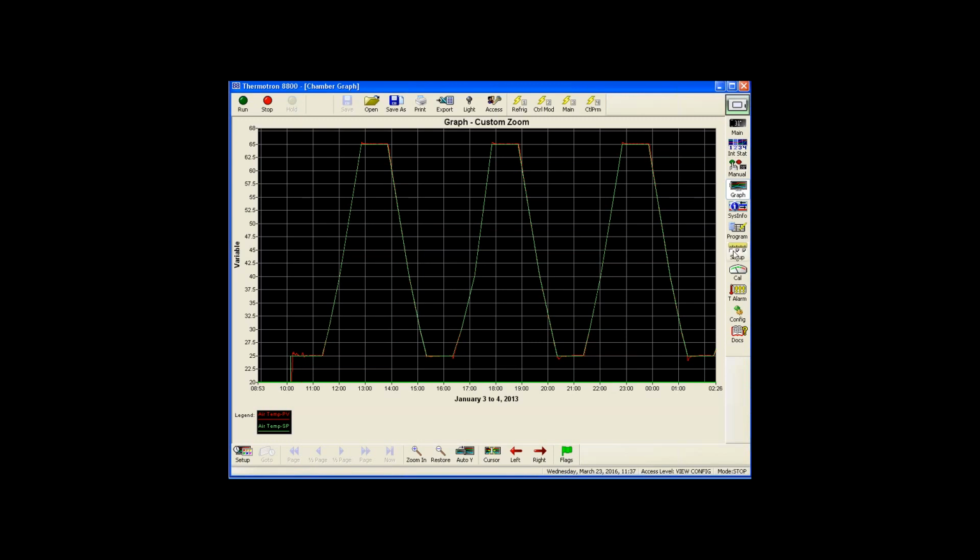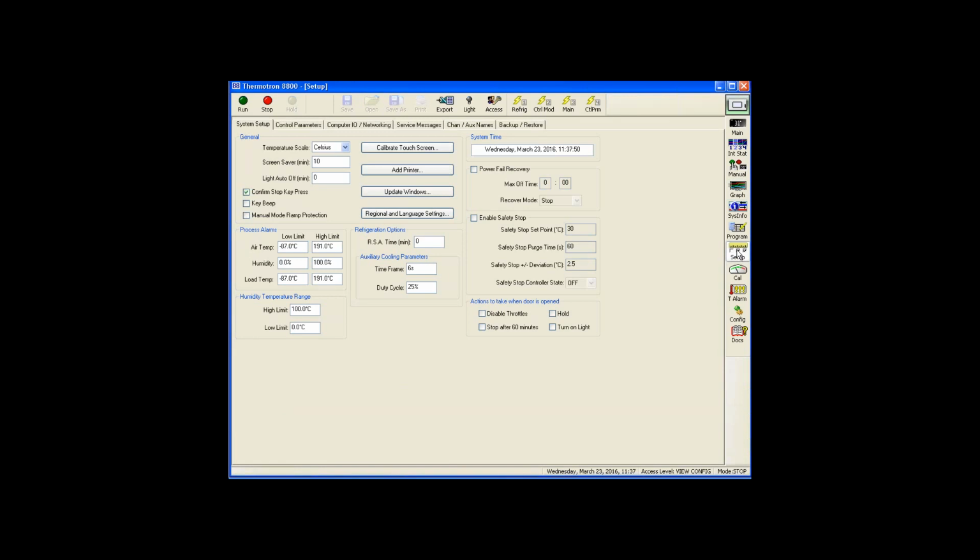All right, now if you're following along with the demo, go ahead and click on the setup icon, and we'll run through what some of these different functions are. What I did is click on setup, and then there are tabs along the top here. Go ahead and touch or select system setup, and you'll see you can change between Celsius and Fahrenheit.